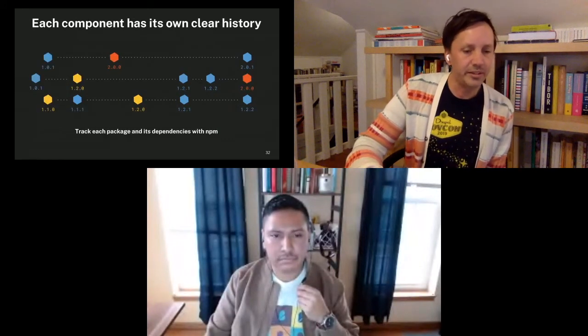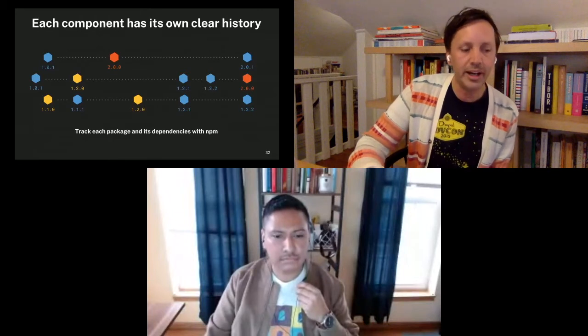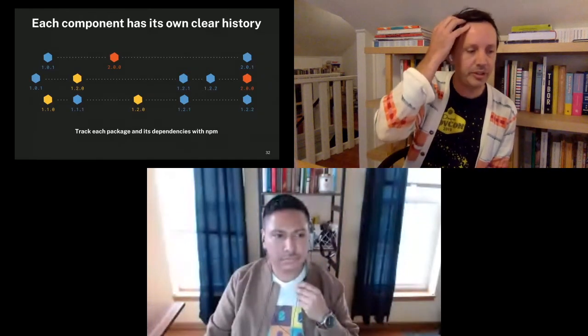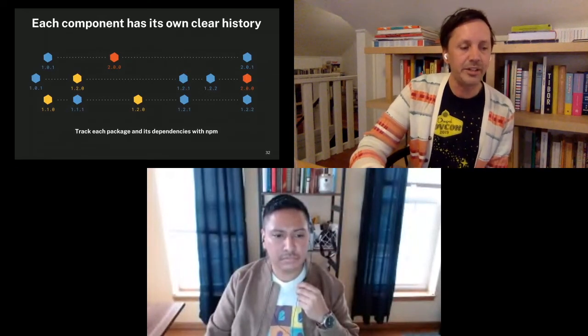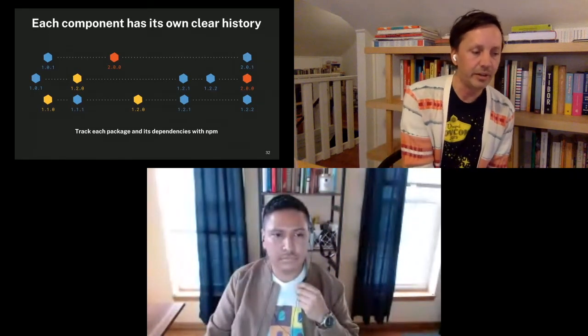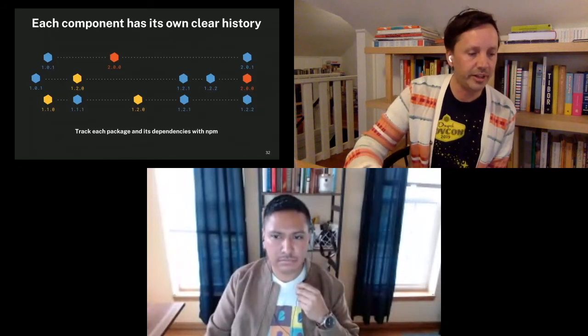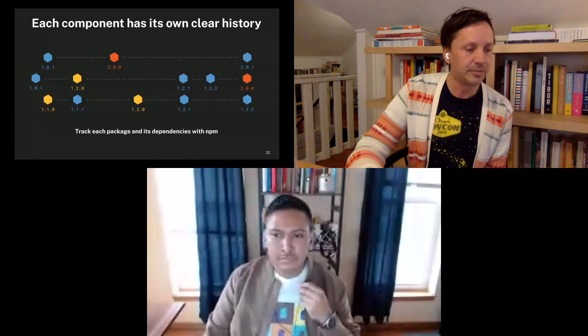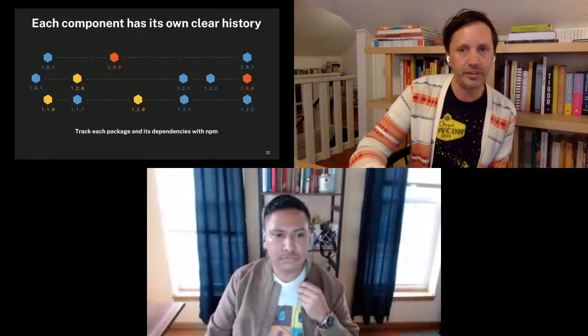So this idea of releasing component packages allows the design system to be very clear about how components have changed over time and to use more accurate semantic versioning for everything that we publish. Each component will have its own clear history, and we can track each package and its dependencies with NPM. On this slide, we see individual timelines for each of those components that we saw in the subset of the earlier slide. You can see as we move from left to right, as each component matures, each component gets patch releases, minor releases, and major version increments.